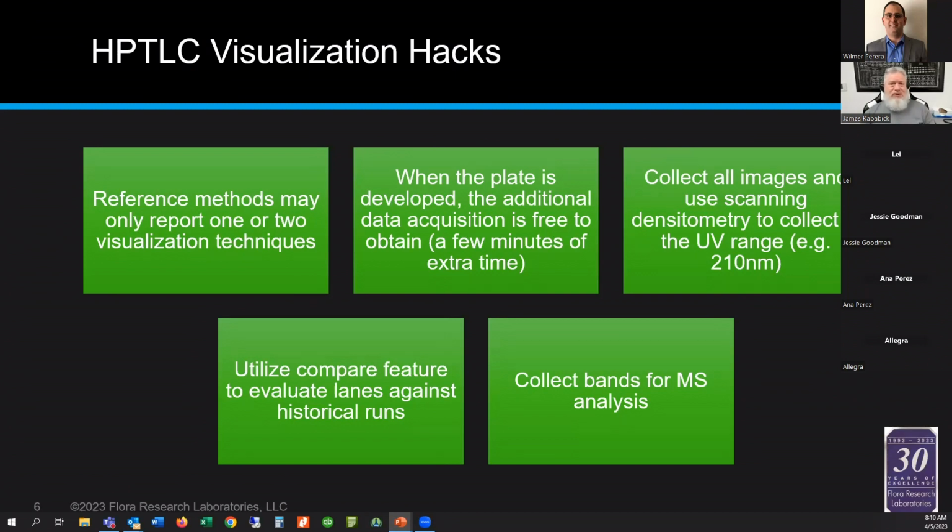We collect all images and then we put all plates through the scanning densitometer and collect in the low UV range. This is a very valuable and informative set of data for ferreting out difficult to interpret samples and getting to the answers. The compare feature is a great tool, if you have it in your software, for comparing historical samples. Often it can help because you can bring up multiple lots of material to compare side by side, even if they were run at different times, different places.